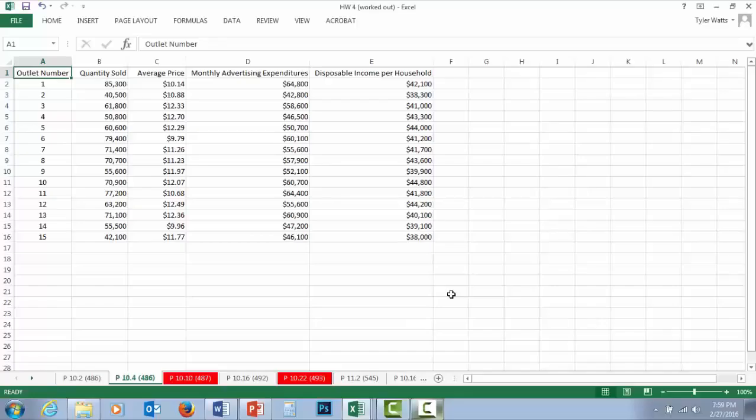Okay, let's move on to problem 10.4. It's page 486. The owner of an original Italian pizza restaurant chain wants to understand which variable most strongly influences the sales of his specialty deep dish pizza. He has gathered data on the monthly sales of deep dish pizzas at his restaurants and observations on other potentially relevant variables for each of his 15 outlets in Indiana. These data are provided in the file.